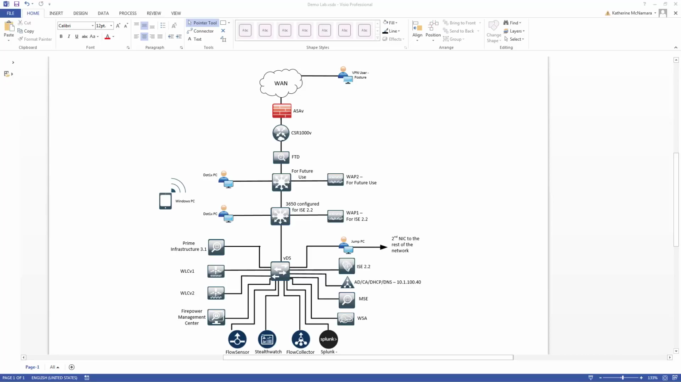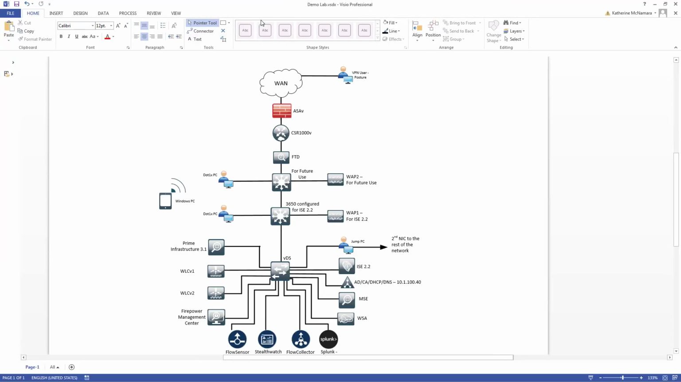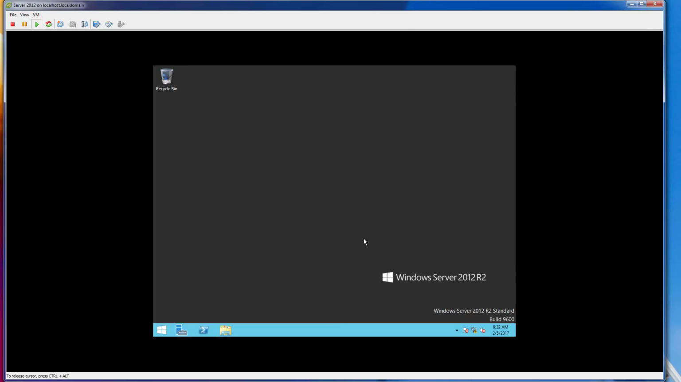And we're back. So I've gone ahead and adjusted my diagram to include an ASAv at the egress, and that's going to be what I VPN into in later videos. And also I added Active Directory. In this video, this is what we're actually going to be configuring today because that's going to be acting as my NTP server, DNS, DHCP, certificate authority. So let's go ahead and start on that now.